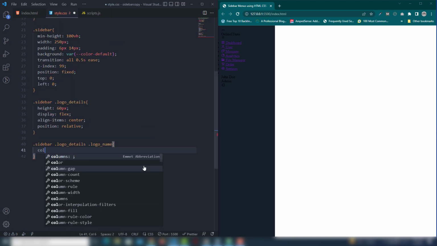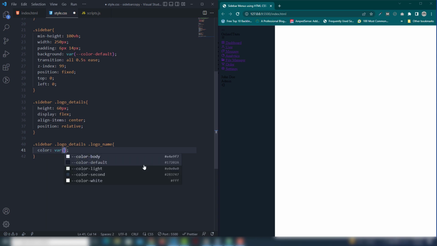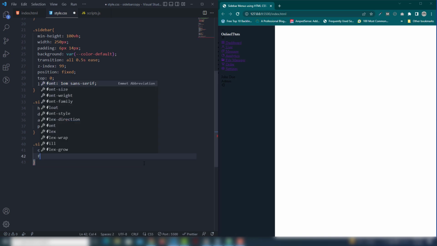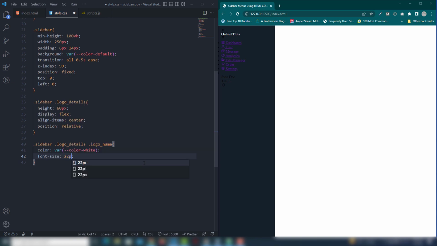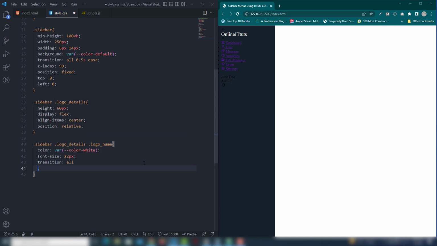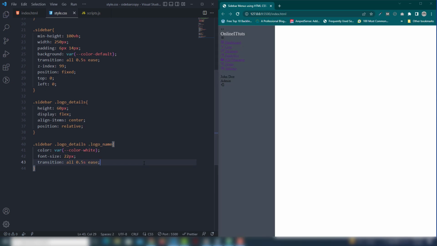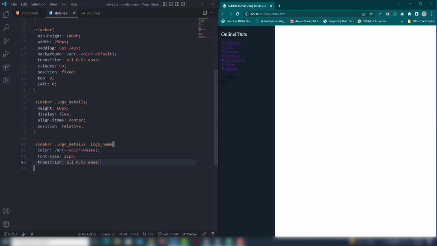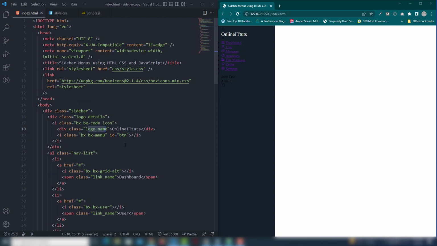So inside that I'm going to use color will be white. Then it should be displayed, yes. And then I'm going to use font size will be 22 pixel, perfect. And then I'm going to use transition all 0.5s ease, so perfect. And then we're going to check the button tag, right?